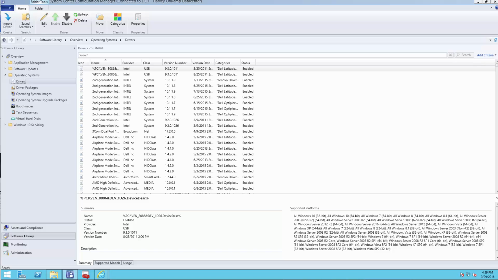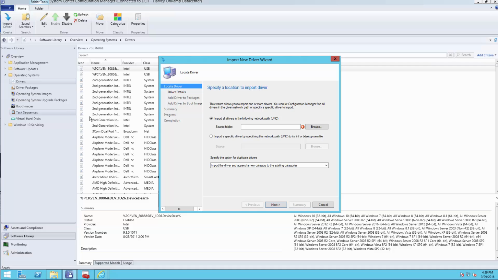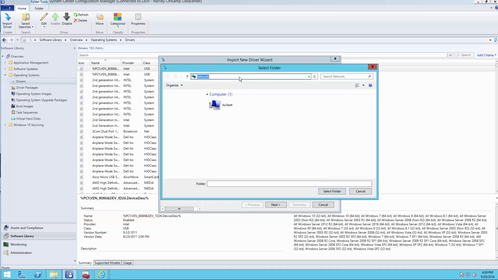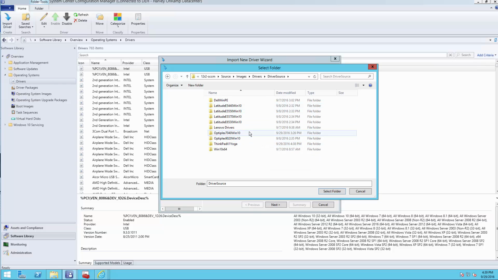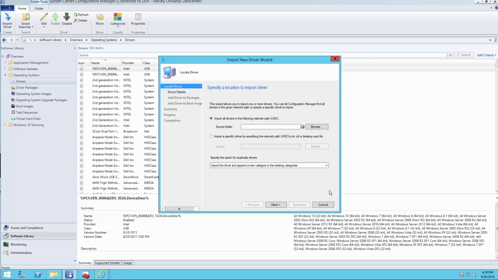And we will right-click on drivers and import driver. That launches the import driver wizard. So the first thing it's asking for is the source folder. That's where we just extracted all of our drivers to. And we're going to browse out to the UNC. Source, images, drivers, driver source. And there it is. And this is fine. We're going to import driver and append to new category.